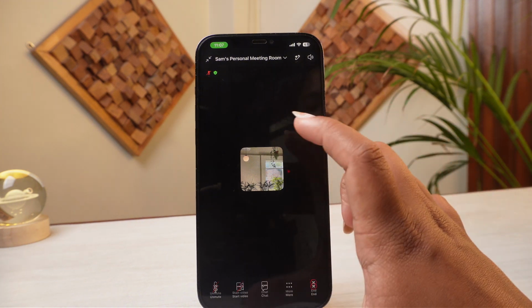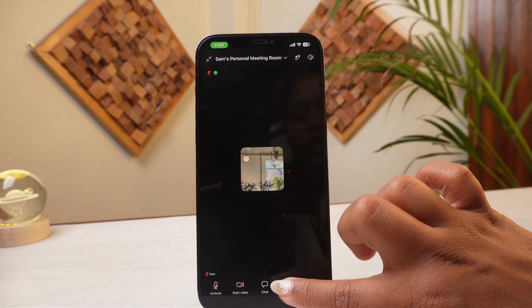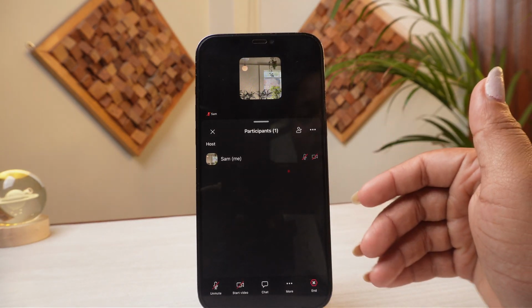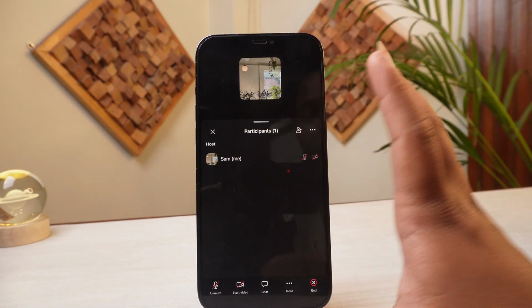So there's a lot of things that you can do. If you want to view the participants, again tap on more and tap on participants, and in here you'll be able to see all of your participants. You can mute them or unmute them however you want.